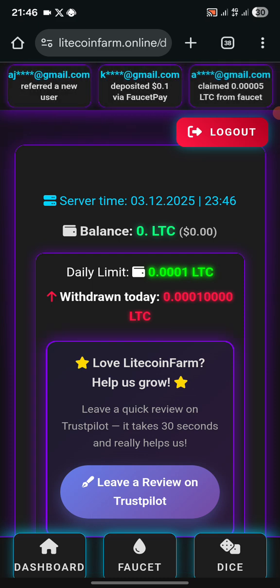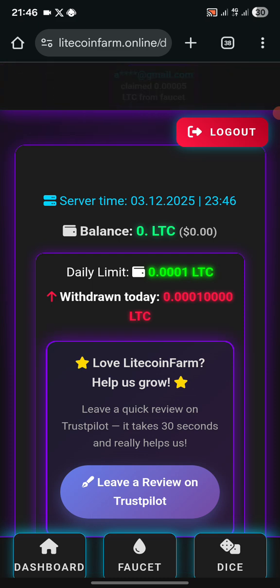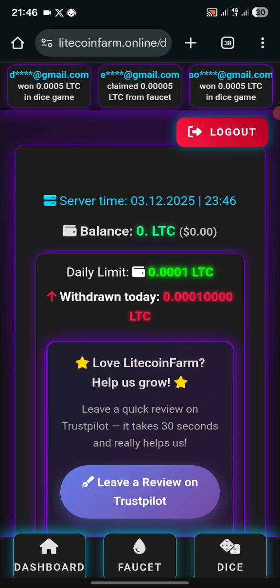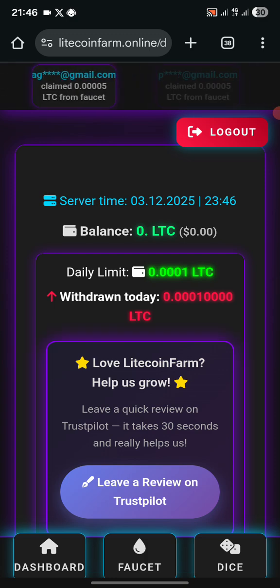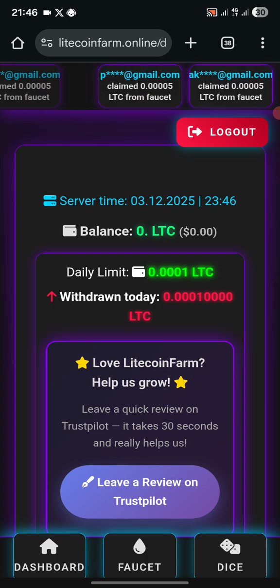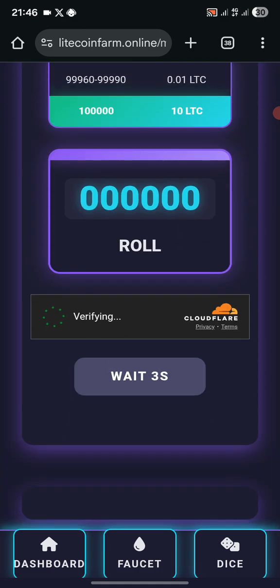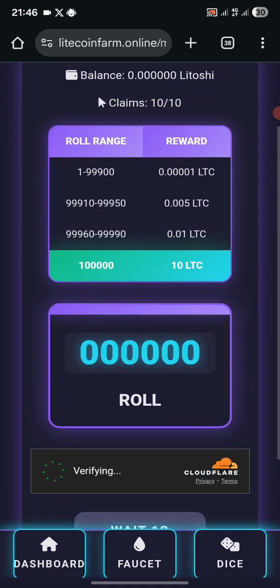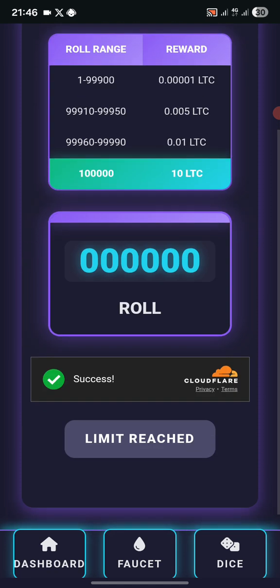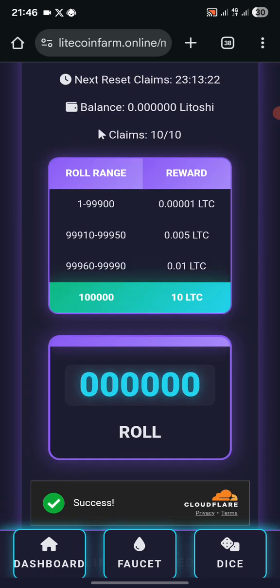So it's important for you to create a FaucetPay wallet first and use that email to sign up to this website and start claiming free Litecoin. You can click on the faucet section and scroll down to roll your dice, easy and simple. As you can see, the limit is reached for the day. So this is easy and simple.